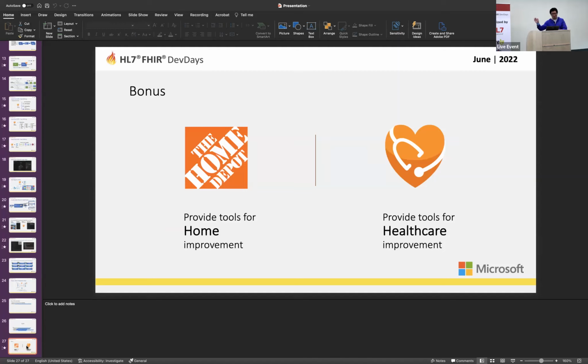So there is a store called Home Depot in the United States which sells tools. You can use those tools to help your home improvement. And for us, we are here to provide the tools to help our customers. You can use our solution to improve healthcare without rebuilding it again. Okay, thank you, everyone.